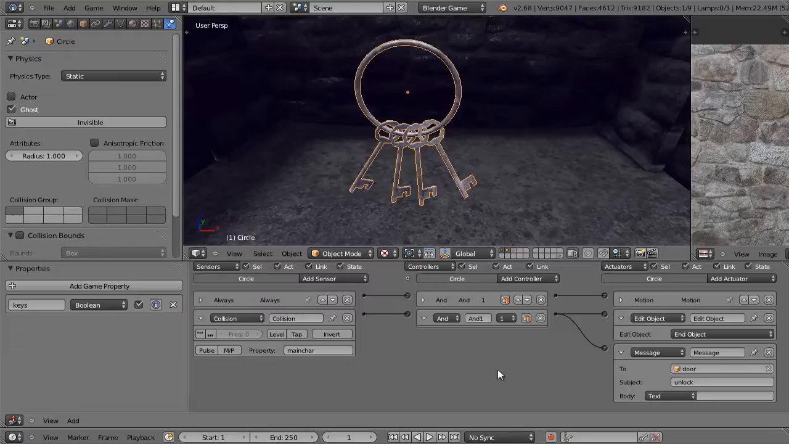And that's pretty much it. So this is saying when the keys collide with main_char, they disappear, and also a message is sent to door telling it to unlock. So that's all there is to it. And in the next chapter we'll be dealing with the door and what happens when it receives that message, how it unlocks, and how it opens up.